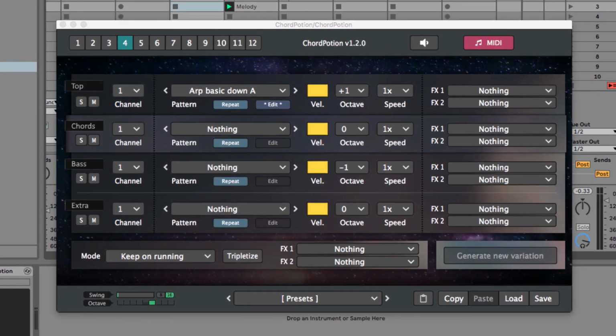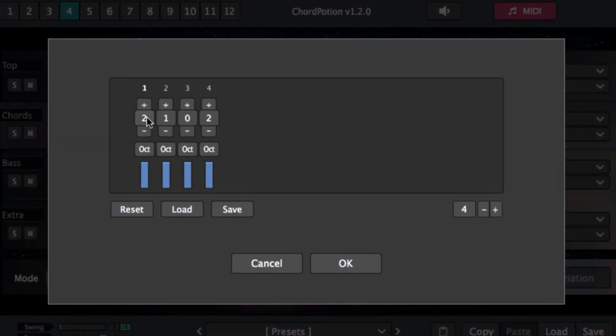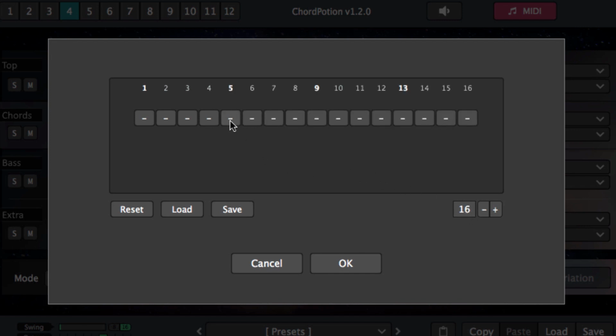In trance productions, it's very common to use very short melodies. They are just 2 or 3 notes long. Let's start with 16 steps and create a 2-note melody. When you set the steps from 16 to 32, Chord Potion will create a copy of the first 16 steps for you. That can be useful for melodic variations.